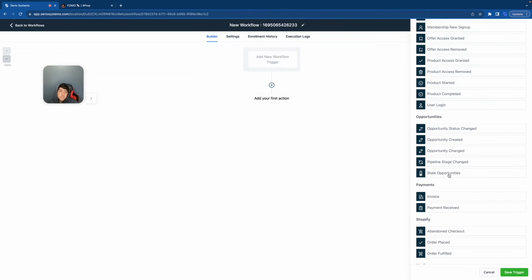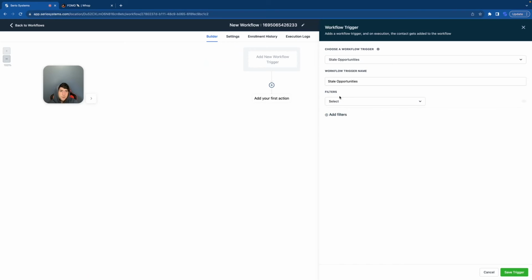And then lastly, we have stale opportunities. Now, I honestly don't even know what this is. I've never used stale opportunities. I'm sure it's when a lead becomes stale, and then you can filter it down with a lot of the same standard fields that they already have. So I'm not going to really weigh in on this one.